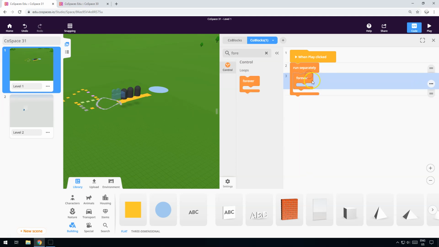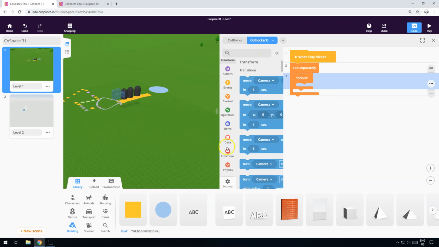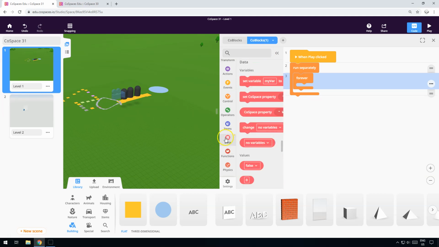And this forever loop, its job is just going to be to keep adding on to the timer. So the timer is going to start at 0 and it's going to keep adding up. Well, how do we create a timer? Well, it's nice and easy. What we'll do is we go to the data section and we set a variable. There we go. Make sure it's inside the run separately but before the forever. And let's change the variable to timer.